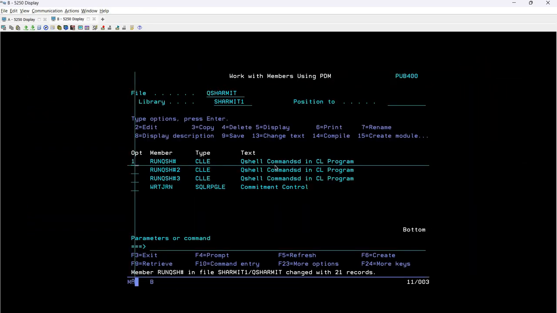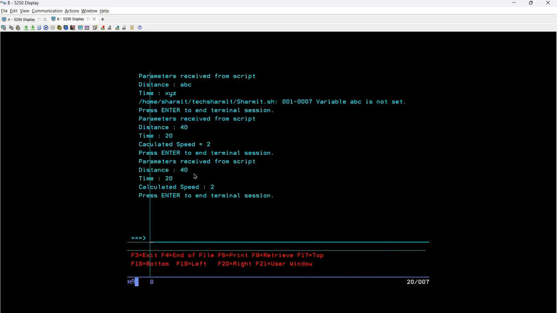So let me run this thing and call this. You can see it is printing the value as parameters received from script, distance is 40, time is 20, and calculated speed is 2. So this is what we were expecting, right? And these are the previously run output. So current output is this only, from here to here.